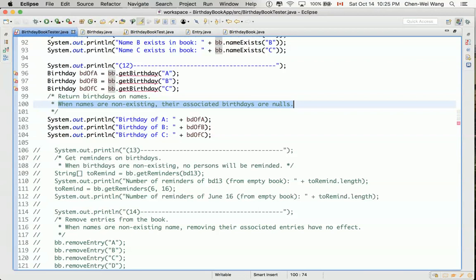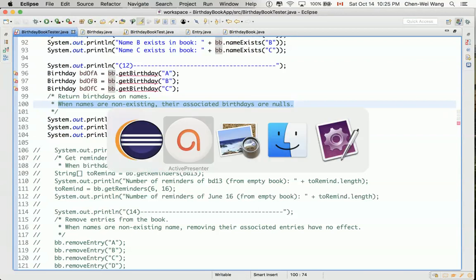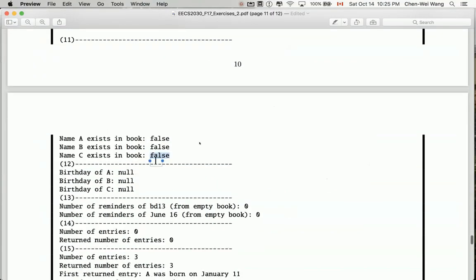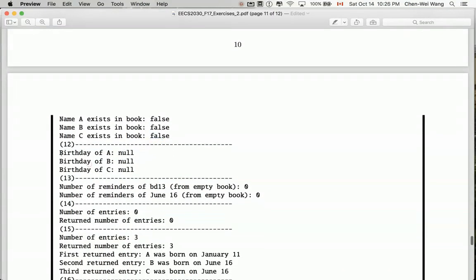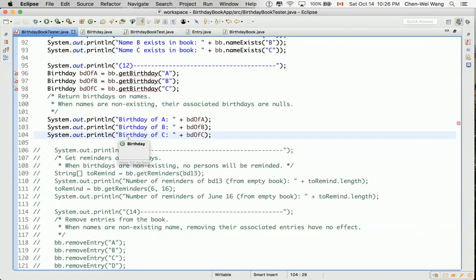Of course, for the initial empty book, all the names do not exist, which means for all the names, their associated birthday will simply be null. That's why when you go to the expanded output for number 12, you will see the birthdays of A, B, and C are simply nulls. They are easy. But when we define, we'll try to be as complete as possible the first time around, so we can save time for later. Okay, so now let's try to define.